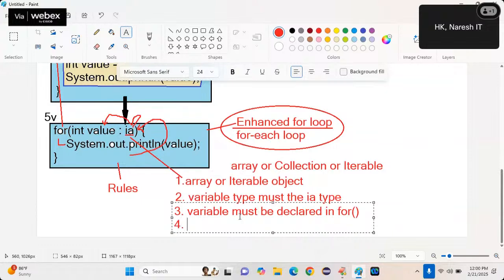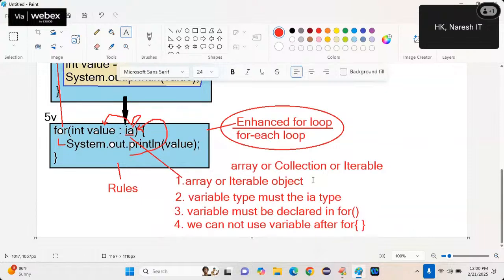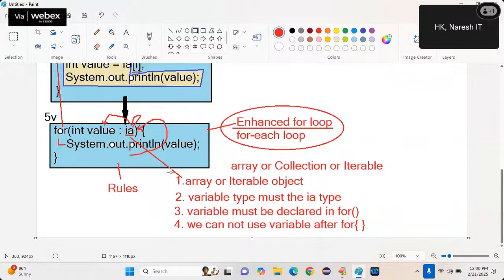Okay. Then the fourth point. What is the fourth point? Can I use that variable after the for block? No, because it's a local variable. Its scope is only within the for parenthesis. We cannot use the variable after the for block. After the for body, we cannot use it. The compiler throws an error. These are the 4 rules while working with for loop.